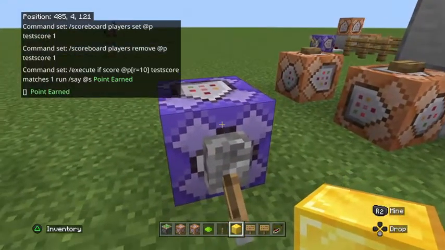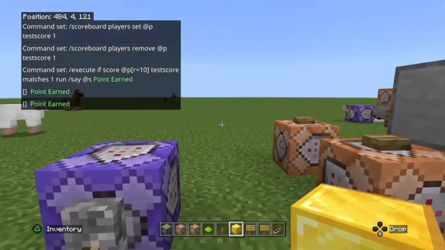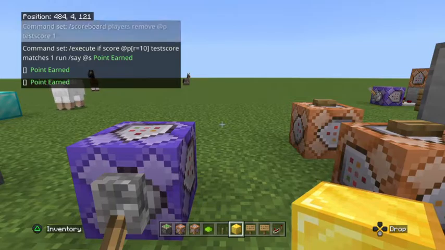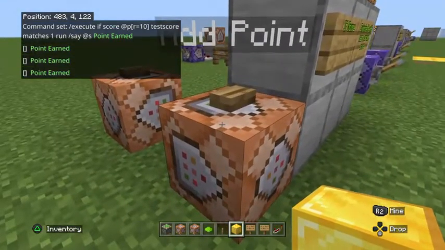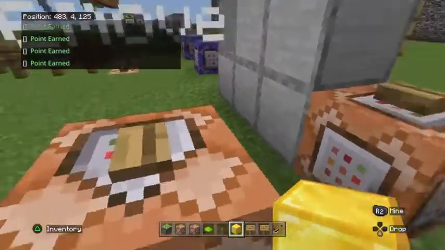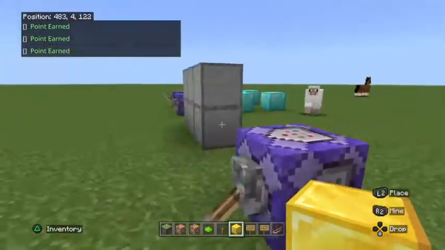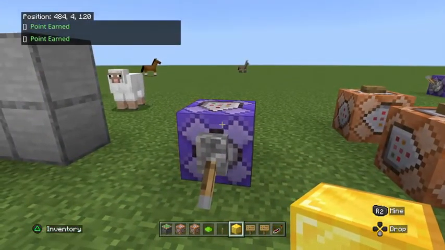Oh, here we go. I didn't have the lever on. Okay, so now we have given myself a point, and you can see it's going to spam the chat with "point earned" as long as I have that point on the test score scoreboard. And then when I remove that point from the test score scoreboard, it's going to stop spamming the chat.